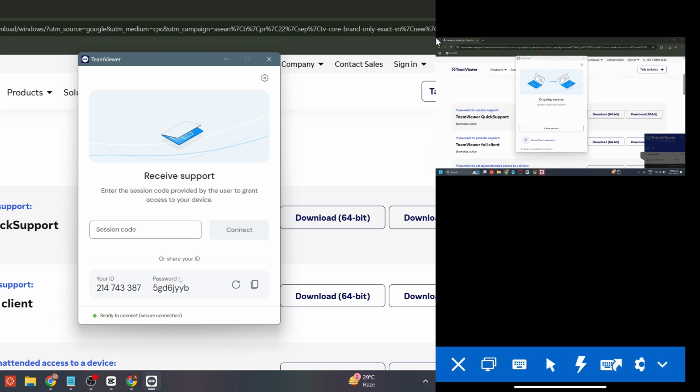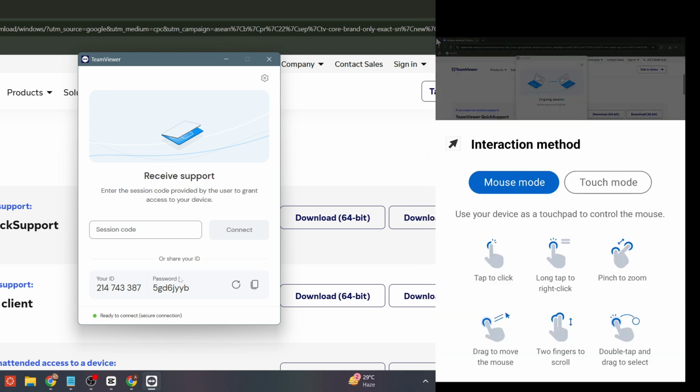And that's it. That's how to use TeamViewer to remote control your PC from your mobile.